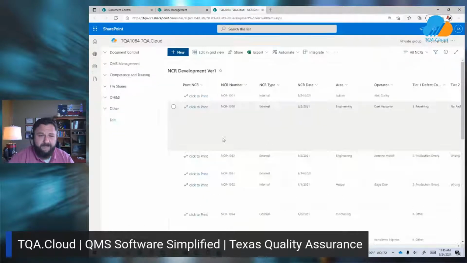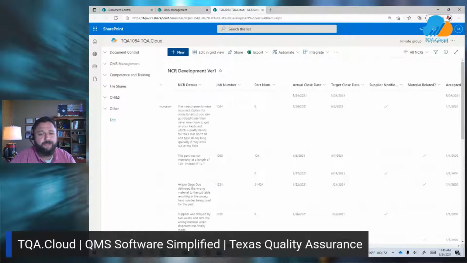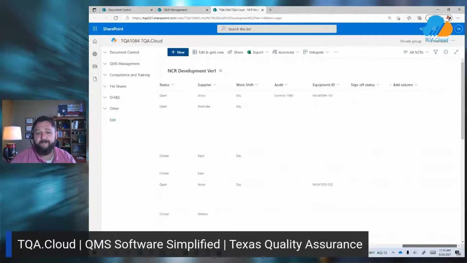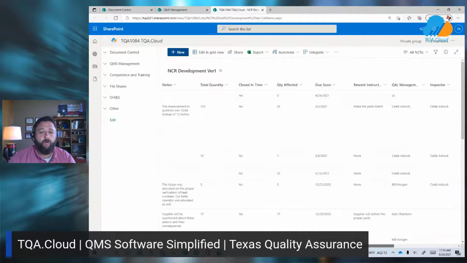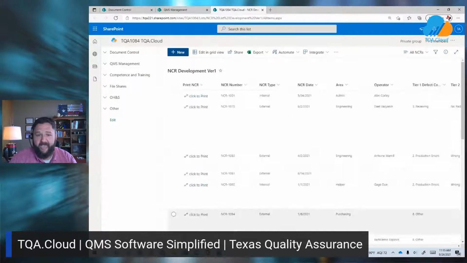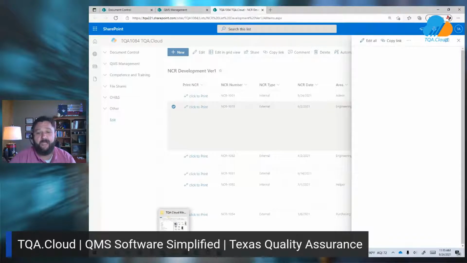report list here. So here you see that we have several non-conformance reports entered, and we're tracking this by a lot of data. Now, you're typically not going to be working in this from the grid view that we're looking at here. You're going to be working in this from an individual document perspective.